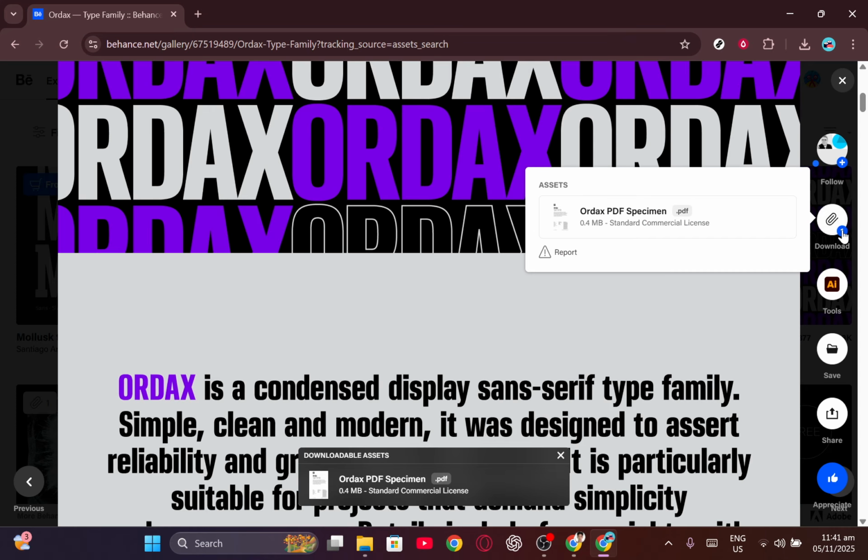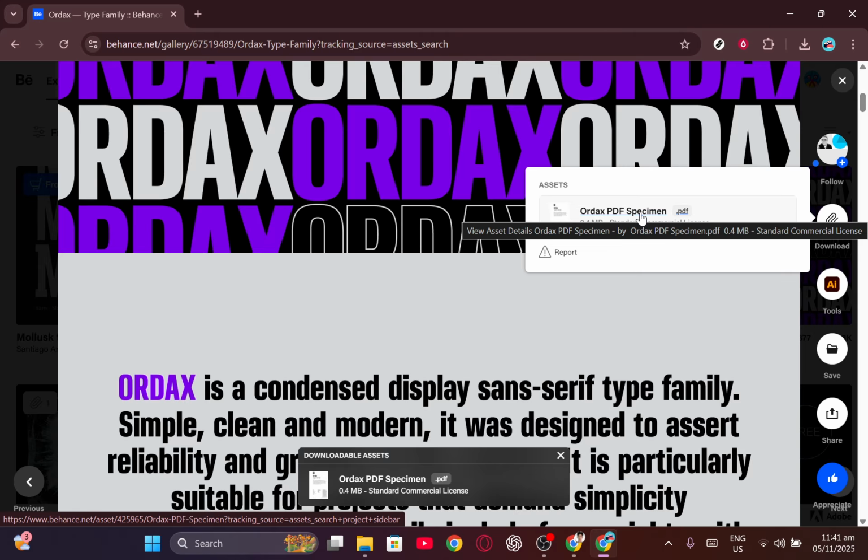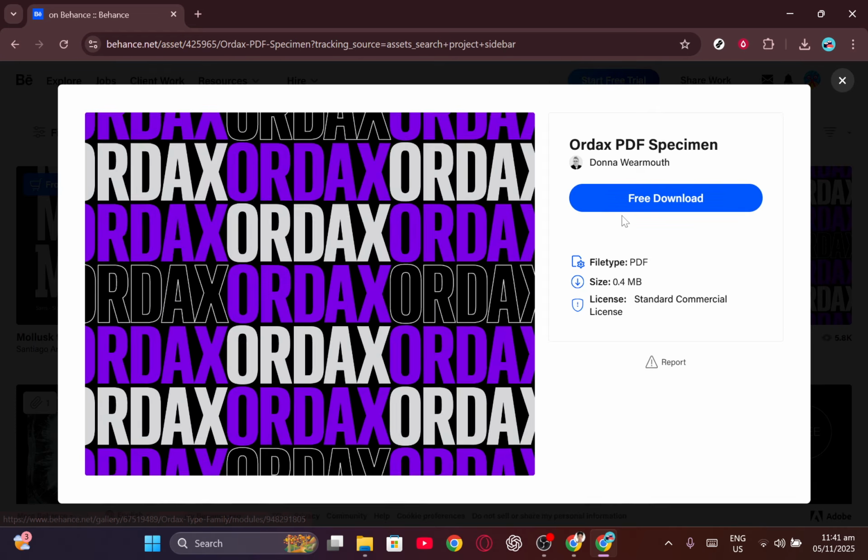This will often lead you to another page or directly start the file download. On this new page, look for the file that contains the template. You might find multiple files or versions. Select the one that suits your needs best. Finally, once you've located the correct file, click on the free download button. Your download should commence immediately.